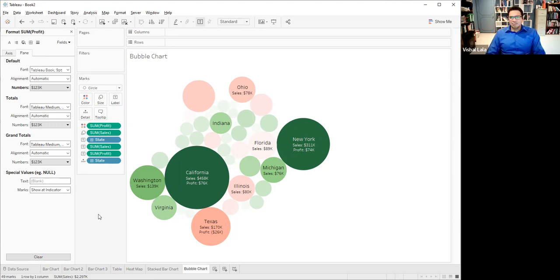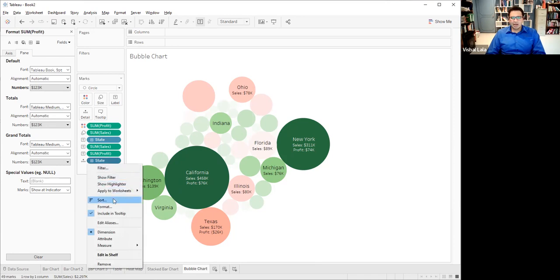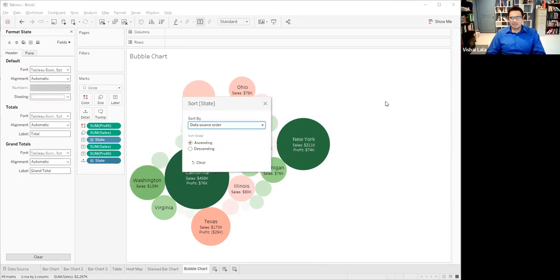Okay. Right now, these bubbles aren't sorted the way I'd like them to be sorted. I'd like them to be sorted in such a way that the biggest bubbles are in the middle, like it is in magazine covers. So we'll go to state here and sort them by, let's sort them by sales.